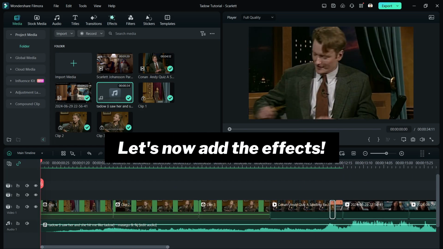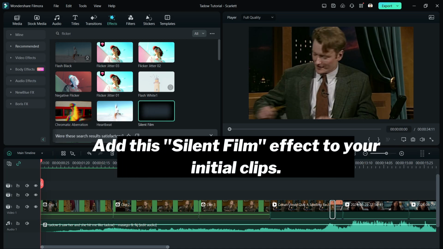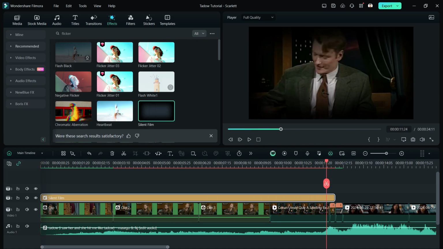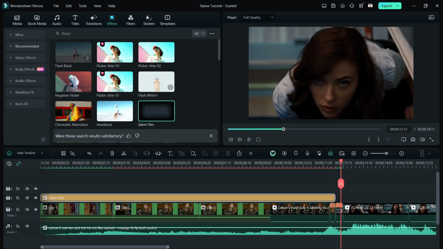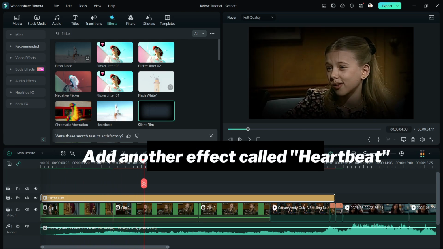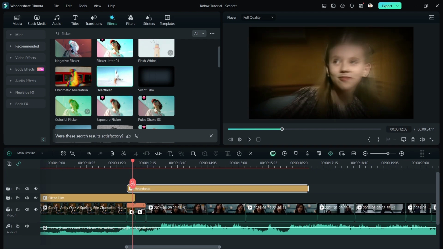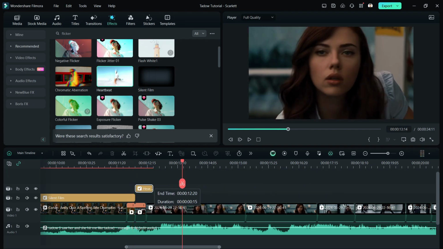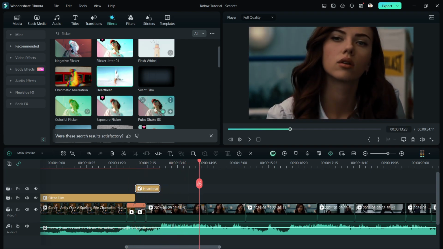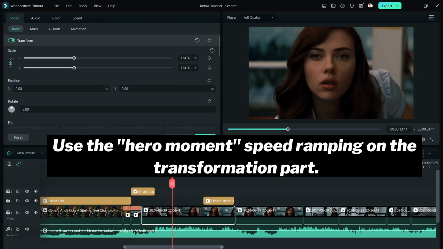Let's now add the effects. In the Effects tab, search for Flicker. Add this silent film effect to your initial clips. Add another effect called Heartbeat. Use the hero moment speed ramping on the transformation part.